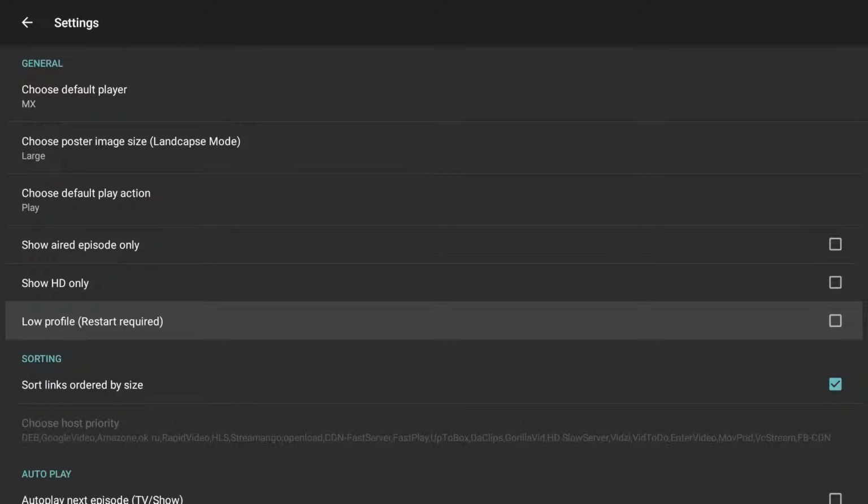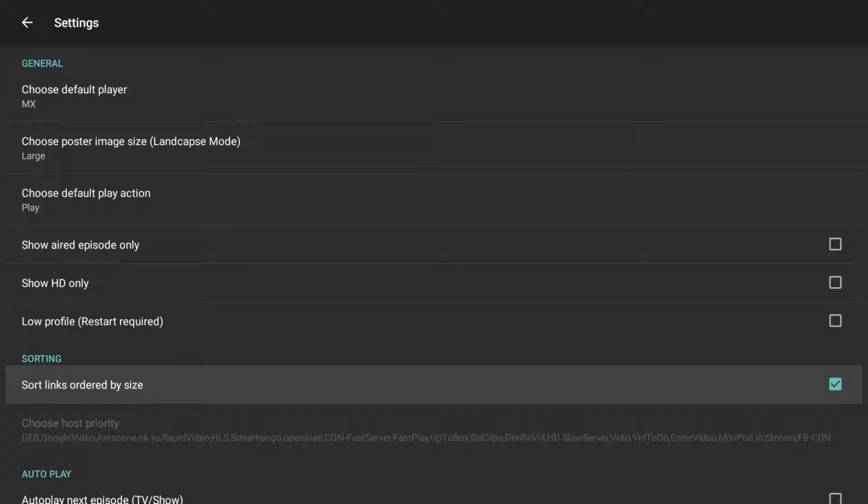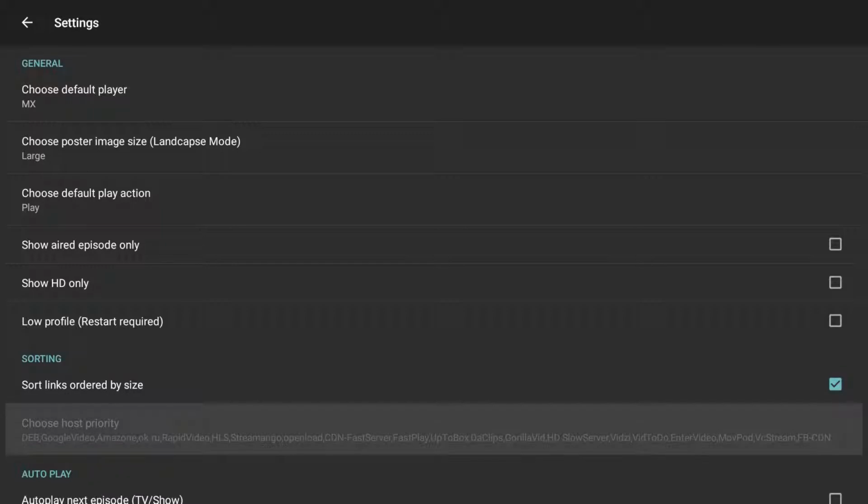Now, low profile, restart required. You can actually change the profile of this. I would leave it as is, but you don't have to, that's just my personal preference. Now we're going to go down to sorting. You can sort your links in order by size, which I like to do, meaning that you'll have the biggest ones first, and it will just sort the links based on size. And we're going to go over how to stream based on the internet connection you have.